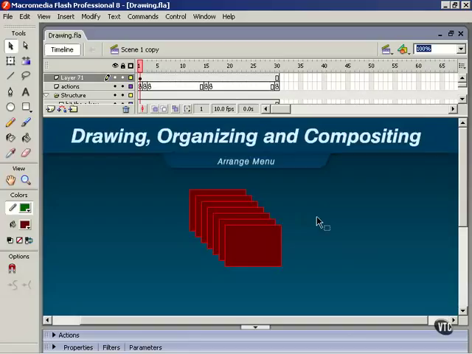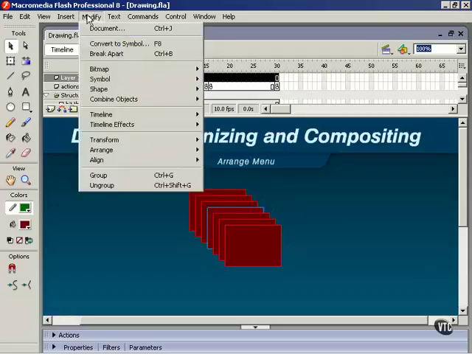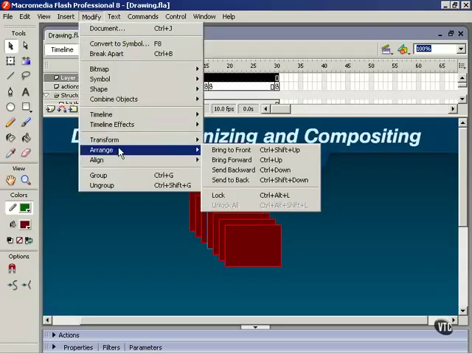The Arrange menu simply lets us alter this stacking order, basically moving objects up or down in the stack. Let's take one of these, select it, and choose Modify and Arrange. We have four options here: bring to front, bring forward, send backward, and send to back.